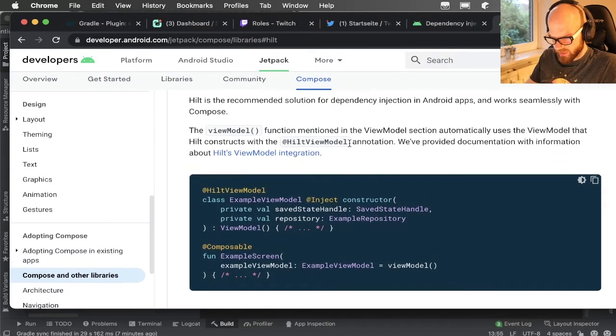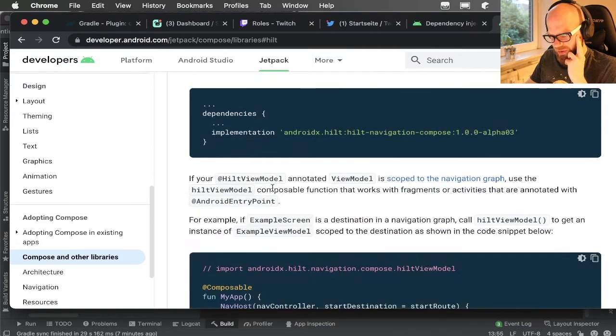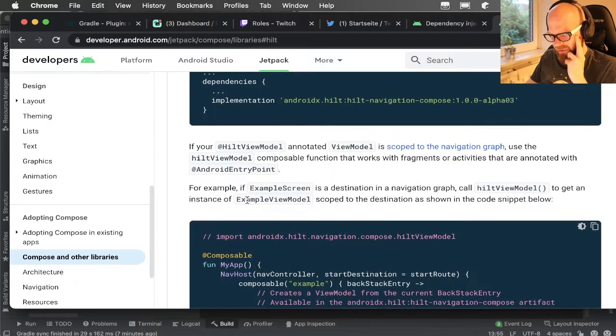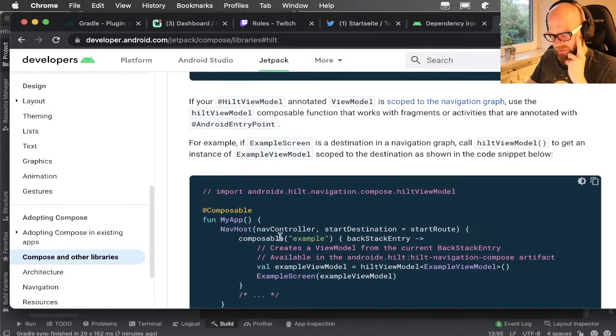Hilt is the recommended. Okay, they're still using this method, but what is the Hilt view model then? Hilt also integrates with the navigation library. Oh, so only if I use the navigation library too, then I have to scope to the navigation graph, use the Hilt view model. That's confusing. Why would I need another function if this is enough? Okay, that's confusing.